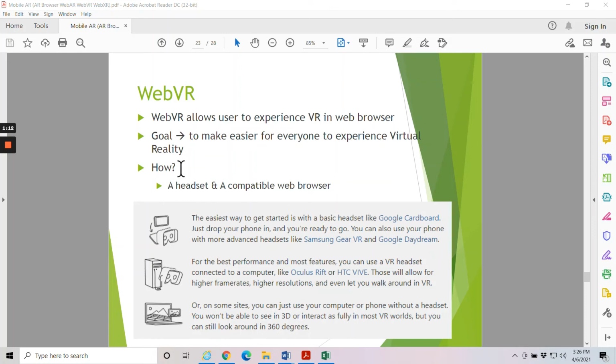And how does WebVR work? Of course, when we talk about VR, it involves a headset with a compatible web browser. Among the easiest ways to get started is a basic headset like Google Cardboard. We can use Google Cardboard to represent the virtual environment: just drop our phone into the cardboard, insert it inside, and we are ready to go.